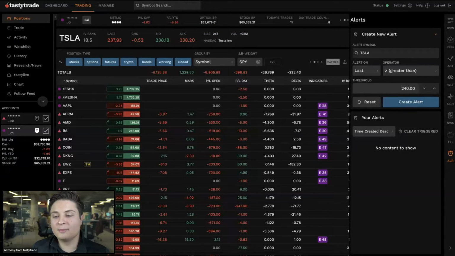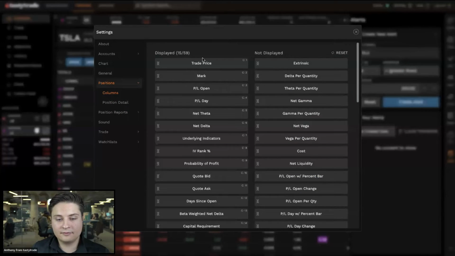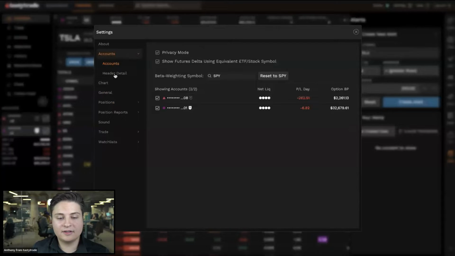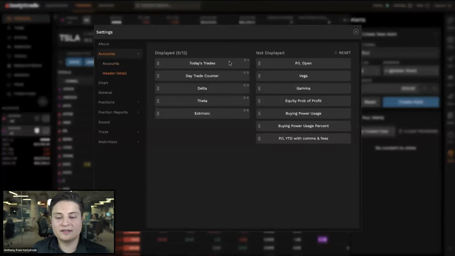So again, going up to the settings menu, if you're looking to edit the header detail, from accounts, header detail, we get the list of what's displayed versus what is not displayed. On the platform, you'll notice we have P&L day and P&L year to date displayed, but maybe you carried positions over from year to year, and the P&L year to date is reset, and you still want to see your profit and loss for the full time those positions have been opened. What you can do is add the P&L open.